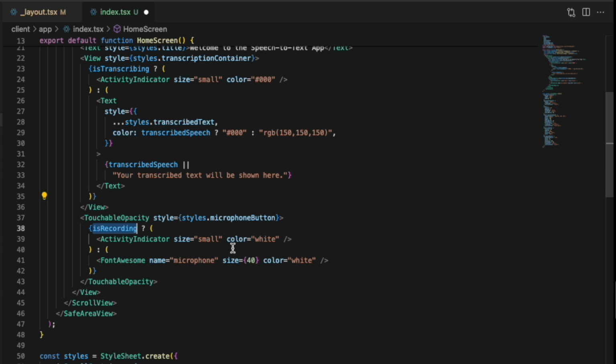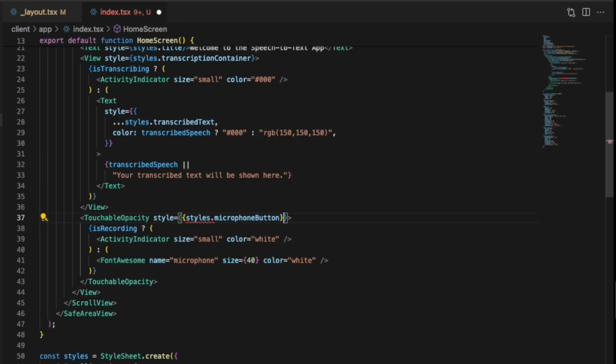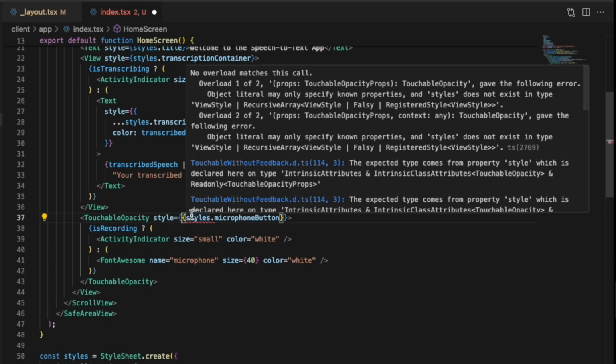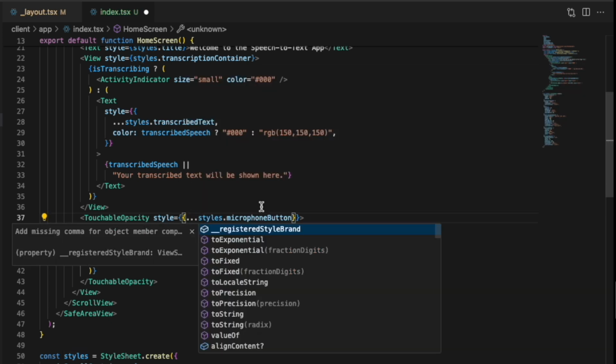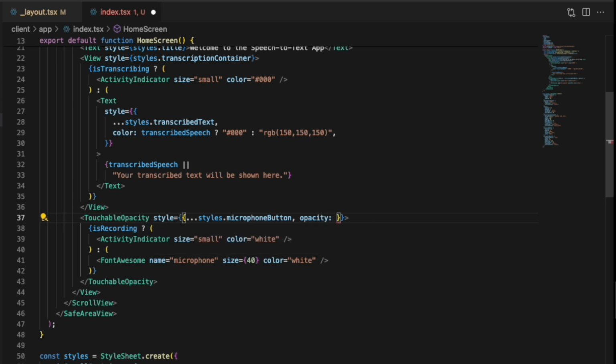All right, the next thing we're going to do is set up some conditional styles on the isRecording state. So on that style prop on TouchableOpacity, that's set as the object styles.microphoneButton. We're going to add an ellipsis on the styles.microphoneButton object, and we're going to add some conditional styling on the opacity in particular. So if it is recording, or we'll say if it is transcribing, we'll have a ternary expression there. We'll have 50% opacity. Otherwise, we'll have full opacity.